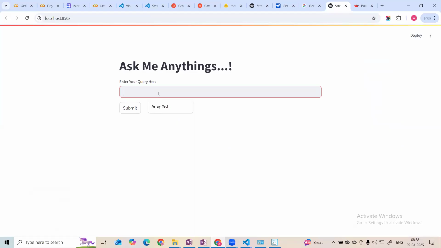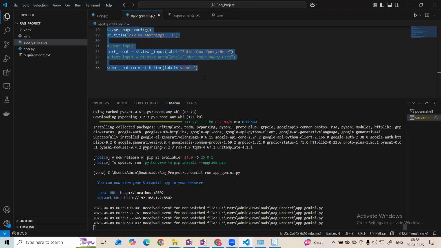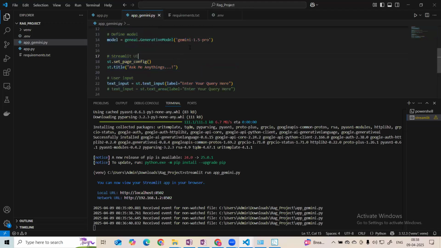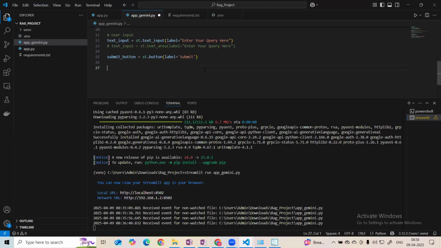Ask me anything. Hi. Submit button. It will not show any output, guys, because we are not calling any LLM. Now we are going to call this LLM. We have just initialized the model here. Now we have to call this model when the question is asked. So we have created the submit button. If submit button.